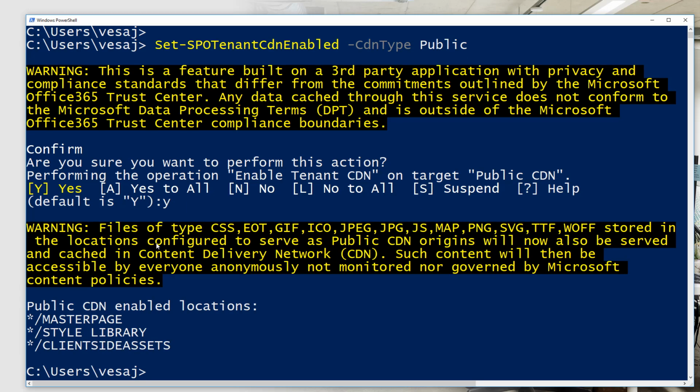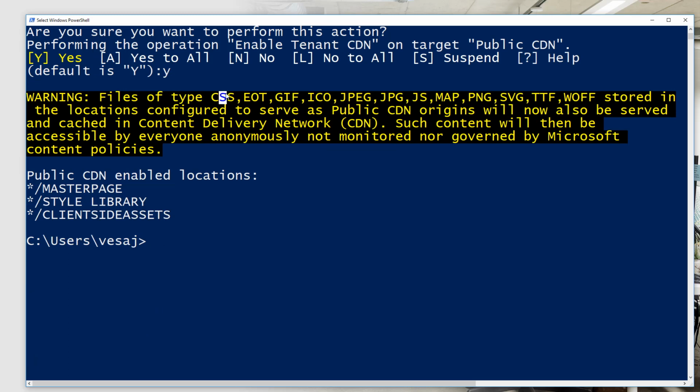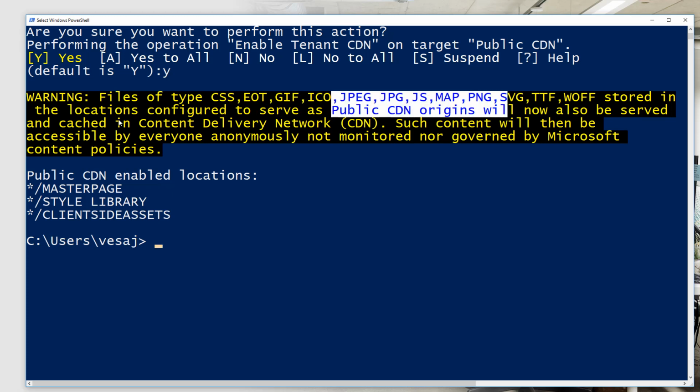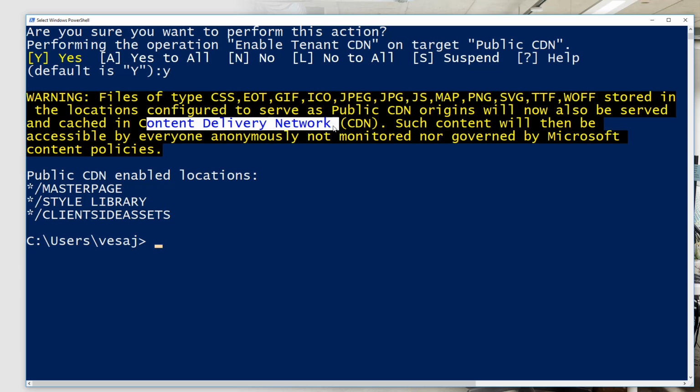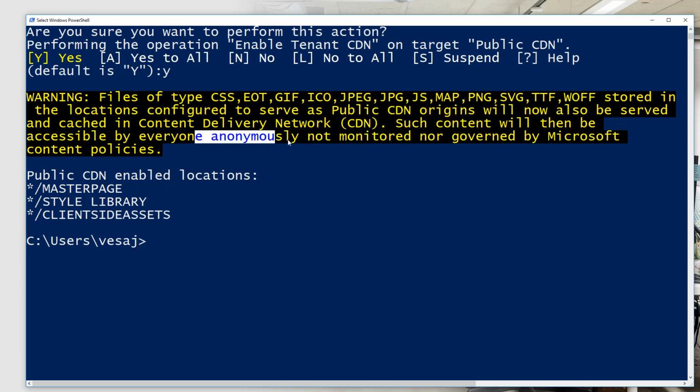So let me say yes to that one. Now we can actually see that the files of content type CSS, EOT, GIF, ICO, JPG, and so on, stored in the location configured to serve public CDN origins will now also be served and cached in the content delivery network. Such content will then be accessible by everyone anonymously, not monitored nor covered by Microsoft content policies. And that's a really important thing to realize. I'll come back to policy discussions in a second.